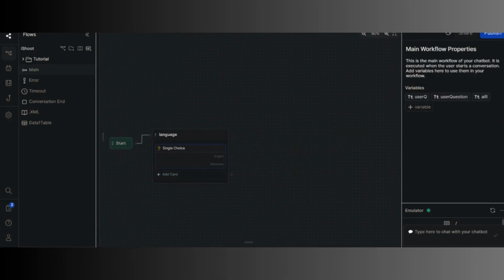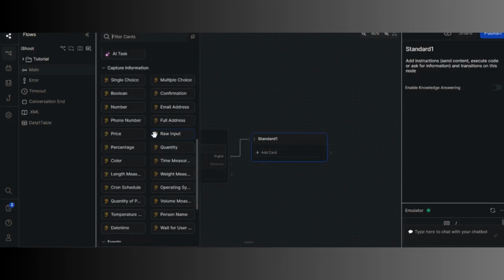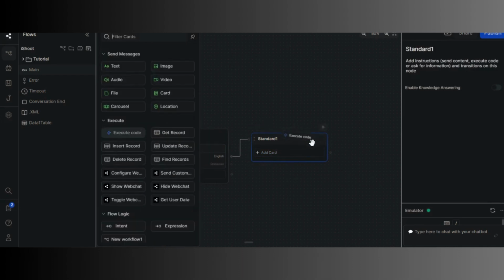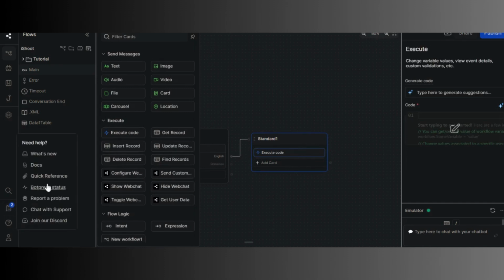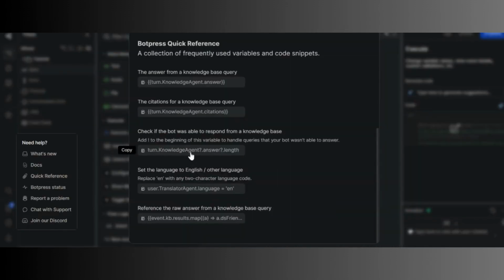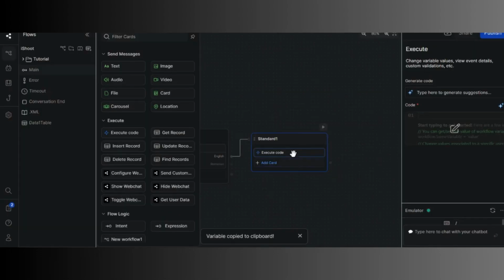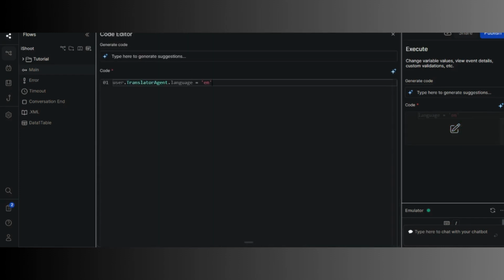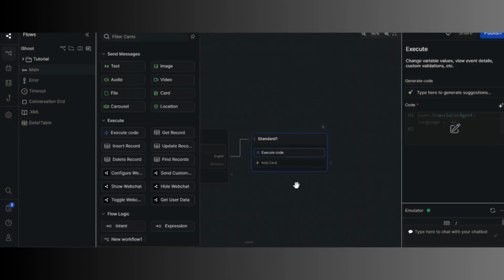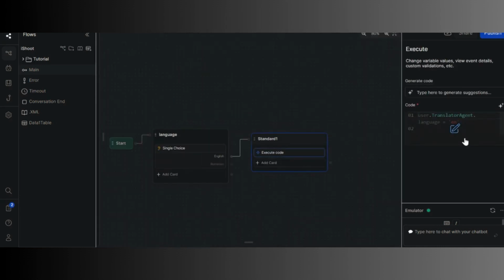When we have this one ready, for English, we need to set the language to English, obviously. So we're going to grab execute code, then go to this little question mark, and then go to quick references. You scroll all the way down to set the language in English or other languages. Click on it, copy, go back to the execute node, click on this one, and just paste it in the code section. Close it. Let me double check. Yeah, so this is English.